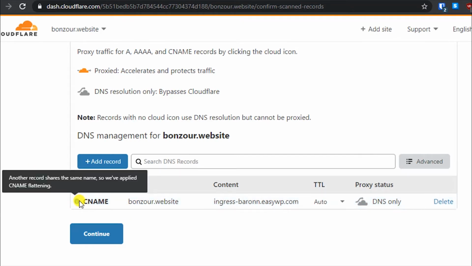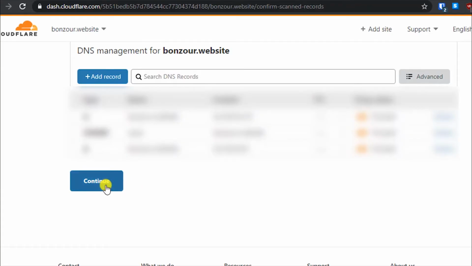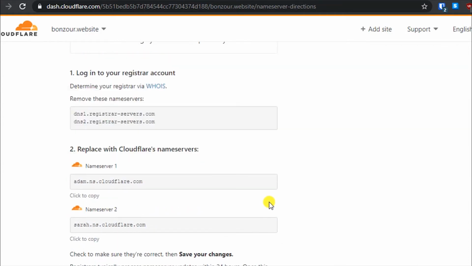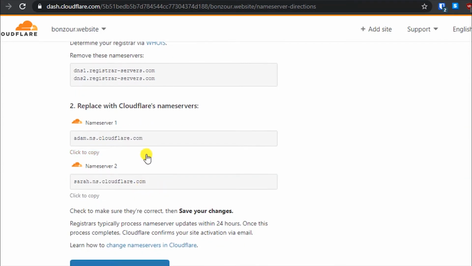And you can see here, because Cloudflare applies CNAME flattening, the third step is to click on continue. Then you will have to use this DNS record. Cloudflare will give you these records. You will have to copy both of them. You can see this copying option.